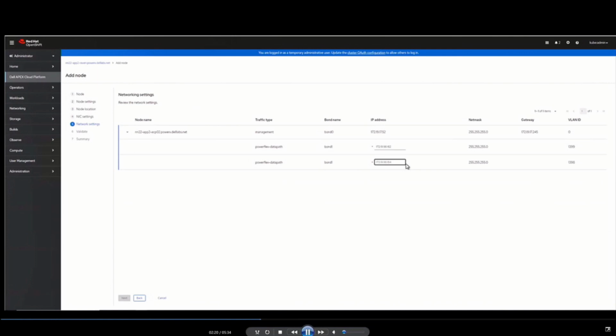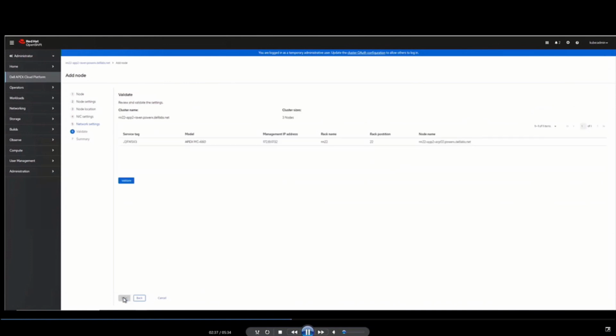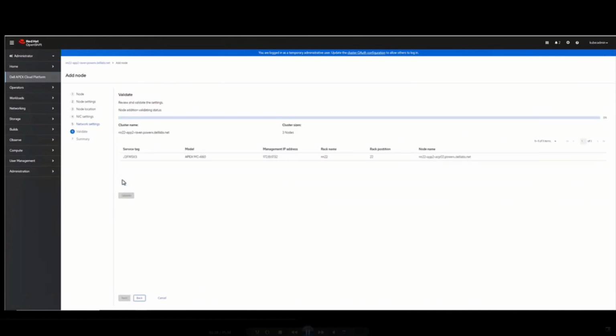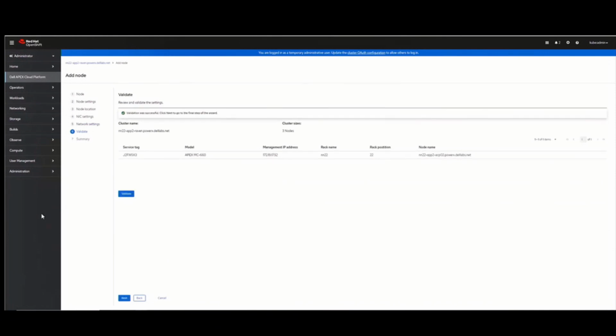From there, we're going to go into validation. And notice the VLANs are already pre-populated to match the existing nodes. It's going to check and make sure everything's good with that configuration. And then from here, we can kick off the add node process.